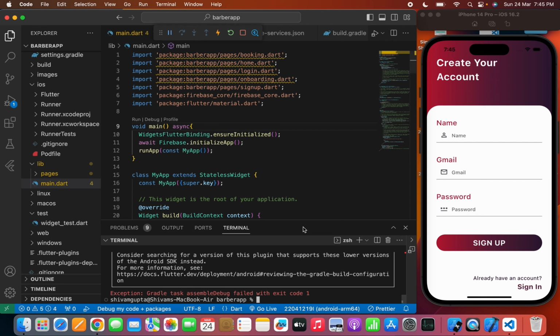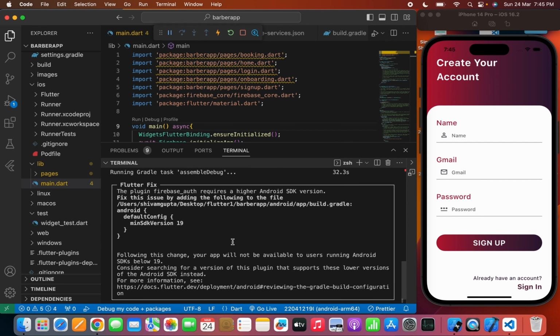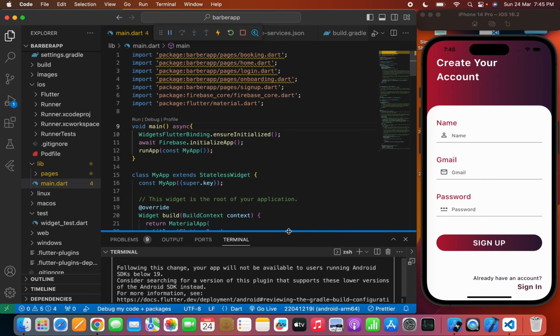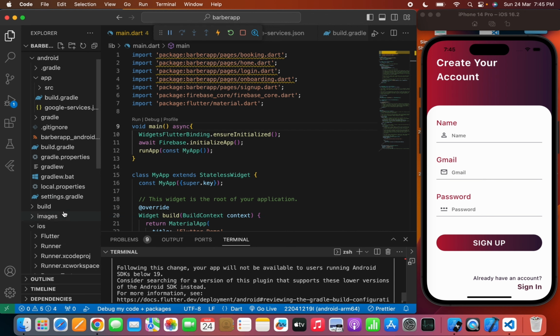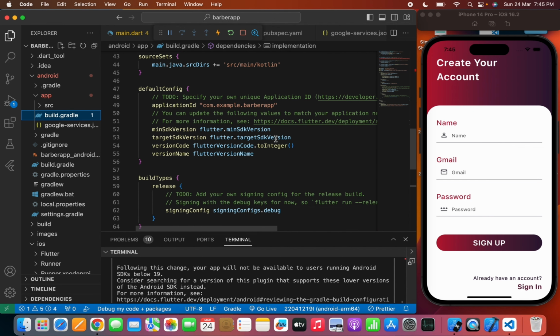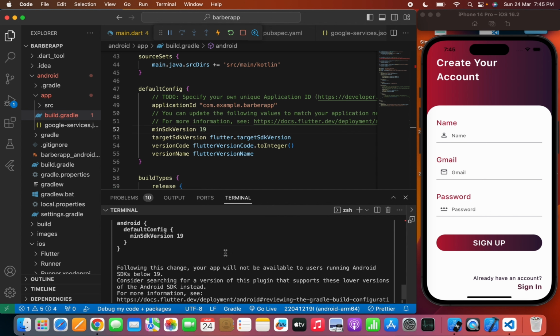So here you can see the Flutter fix option, and it is telling us to change the minimum SDK version to 19. So what I'm going to do, we'll move to the Android build.gradle file, and here I'm going to change the minimum SDK version to 19. As it shows me that we need to change the minimum SDK version, so I directly go to the specific build.gradle file and change the version. So it is very easy.